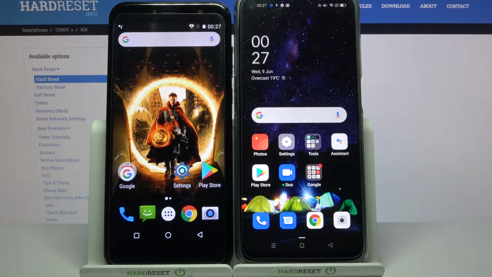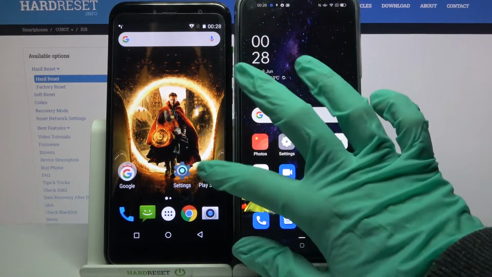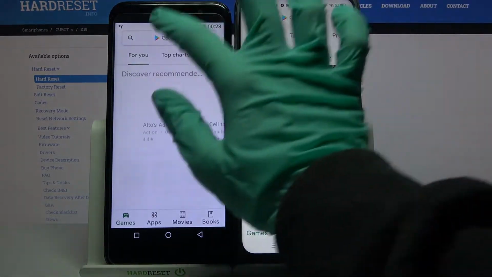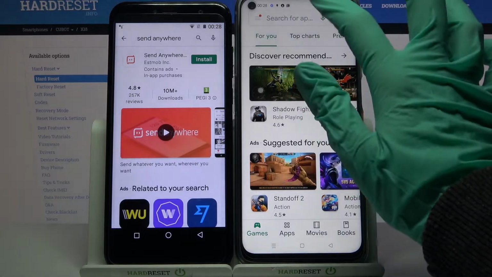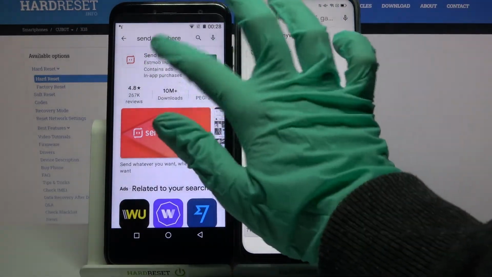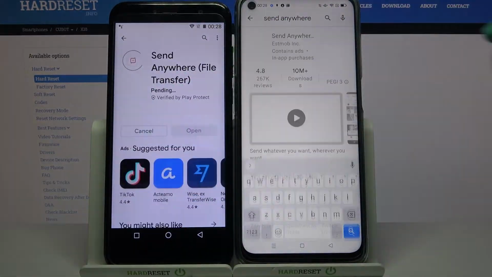Hi! Today I would like to show you how you can transfer files from CUBOT X18 to OPPO device. First of all, go into Play Store on both devices and download an app called Send Anywhere. Remember that it has to be from this developer.